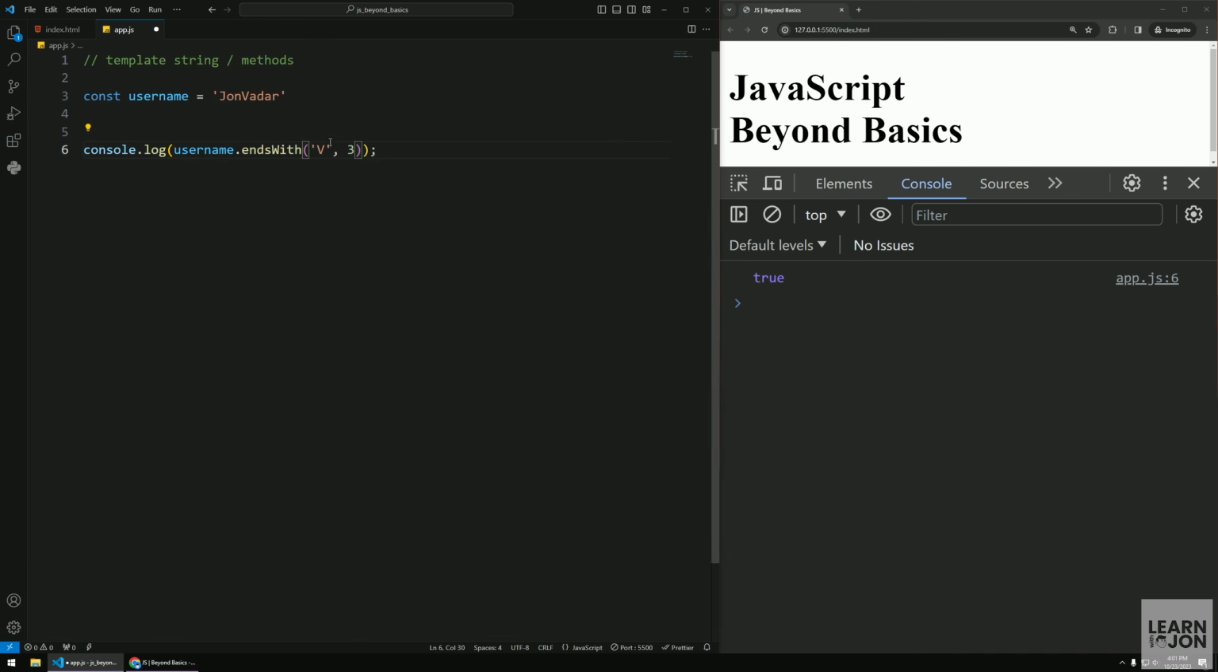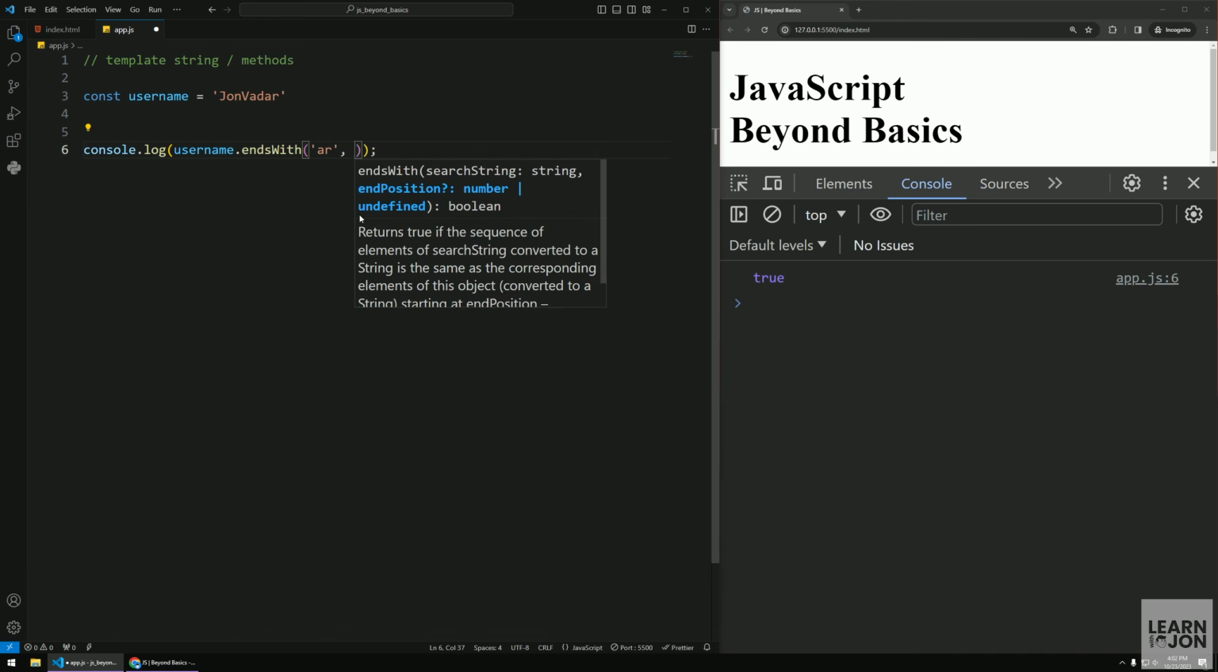This is similar to startsWith, but this position is kind of funny. Let me first, without the second argument, say: does it end with R? Yes. AR? Yes. Now, this also takes a second argument, and we can say, take the position 3.